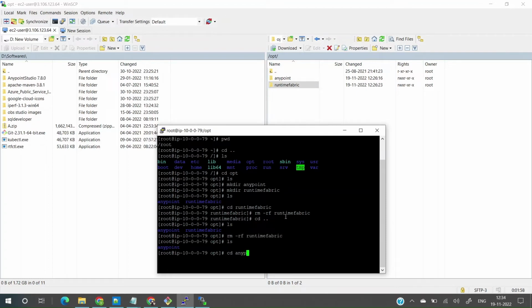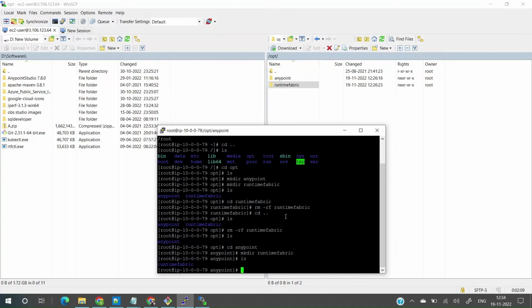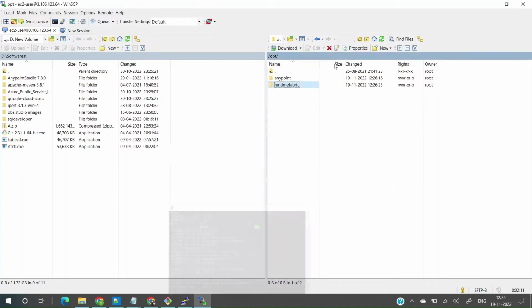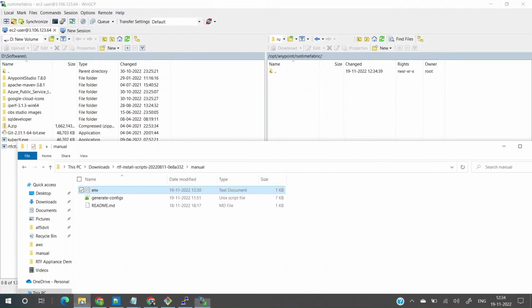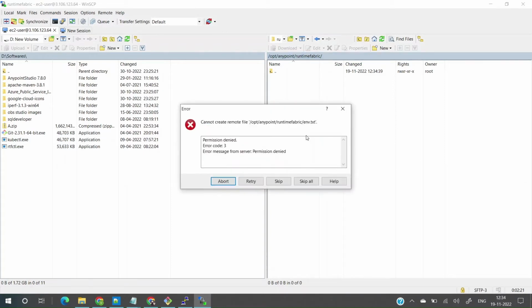Okay, let's cd into Anypoint and mkdir runtime fabric. Okay, so we have the folder now. Let's refresh. Inside Anypoint runtime fabric. Time to paste this file. Okay, permission denied, so I'll have to change the permission.